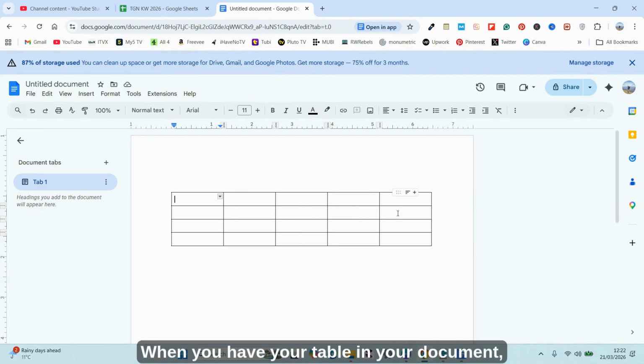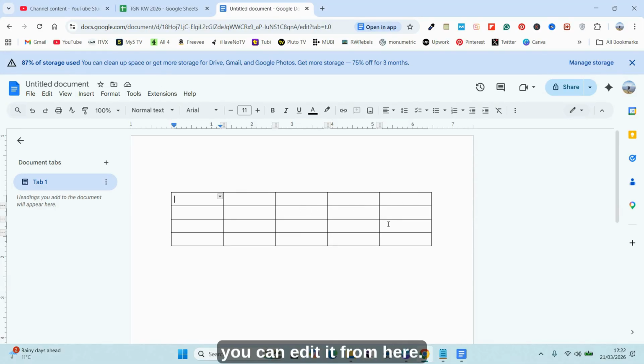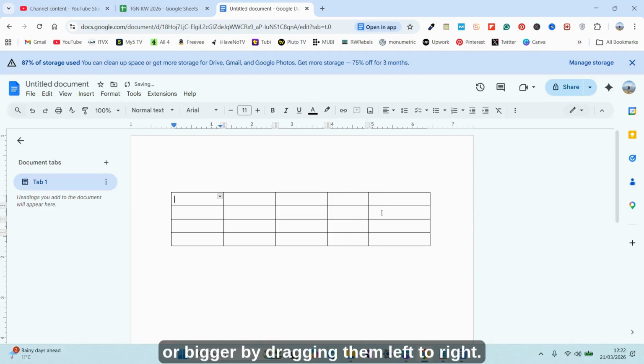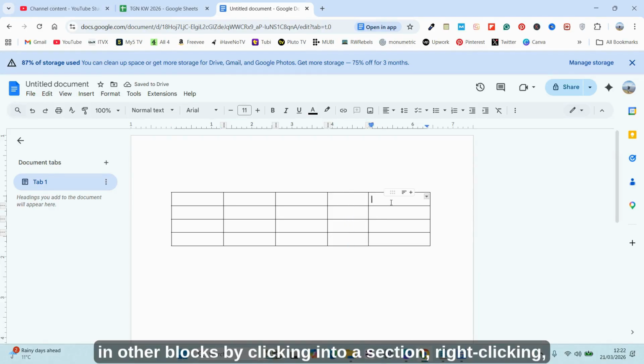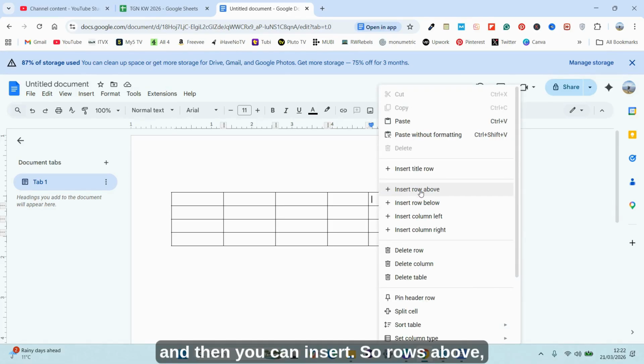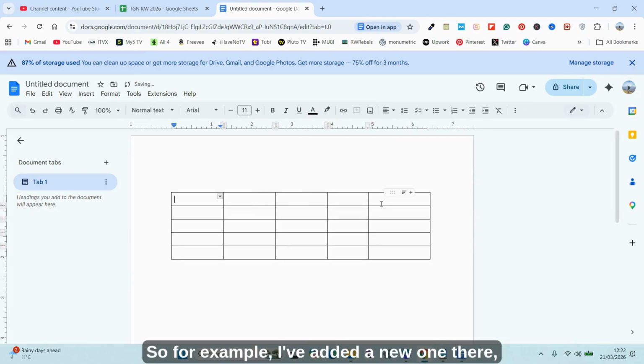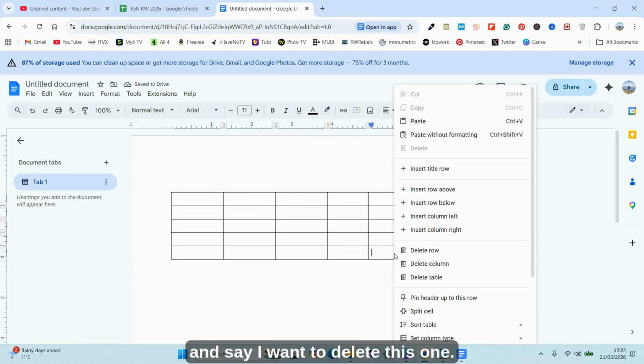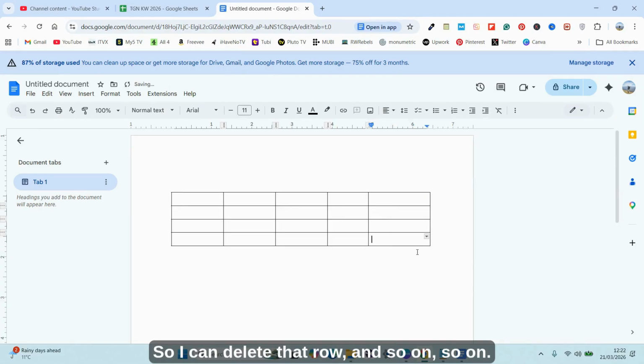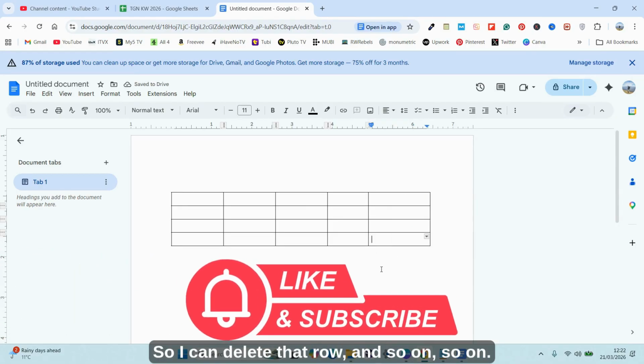When you have your table in your document, you can edit it from here. So you can make the sections smaller or bigger by dragging them left to right. And you can also add in other blocks by clicking into a section, right clicking, and then you can insert rows above, below, left, right, or you can delete rows and columns from there. So for example, I've added a new one there and say I want to delete this one, so I can delete that row and so on, so on.